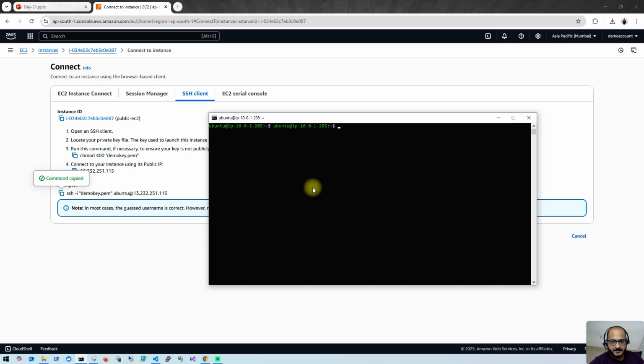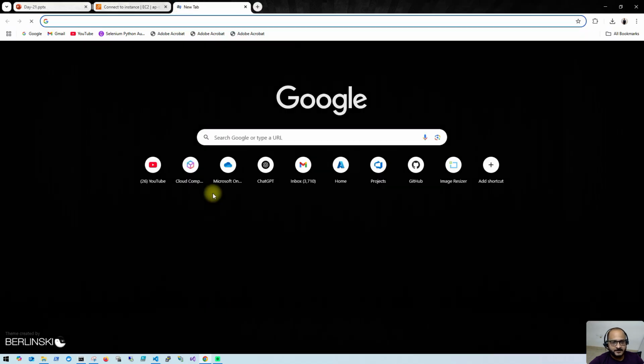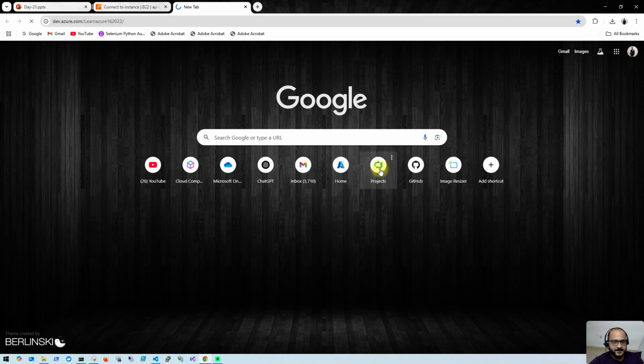From here we will try to list the S3 bucket which we already have. For this I will run the command aws s3 ls. The very first warning we are getting is AWS command not found. So we have to install AWS CLI on this. For this I have already documented these steps, so let me open my wiki page.